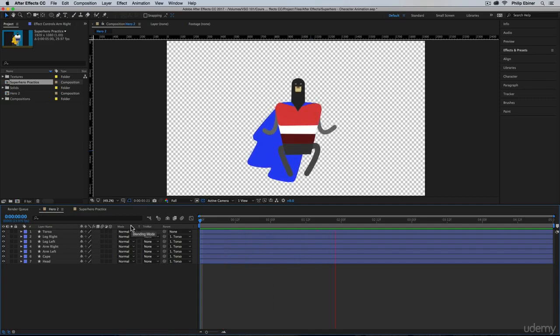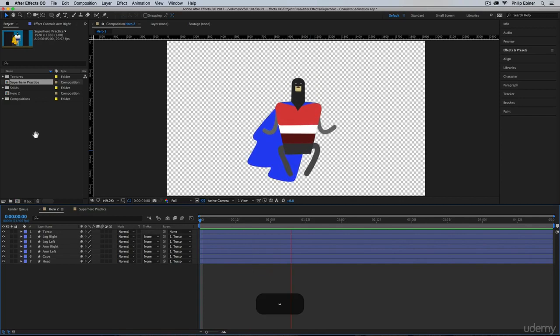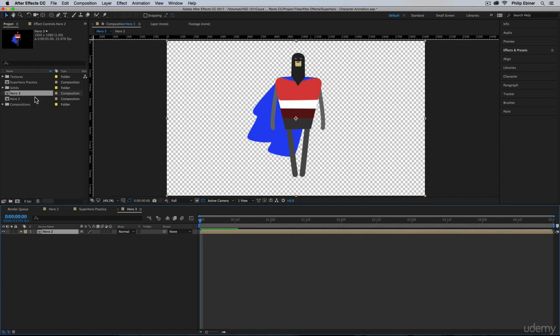Let's add a background to give some more context. So I could add this background to this composition, but to keep things a little bit cleaner, I'm going to take this Hero 2, drag it into a new composition, and now that's a pre-comp within this Hero 3 comp, which I'm going to retitle into our Hero Comp version 2.